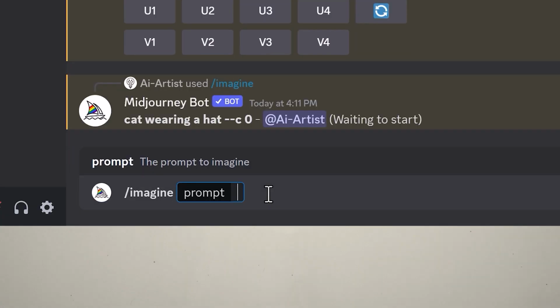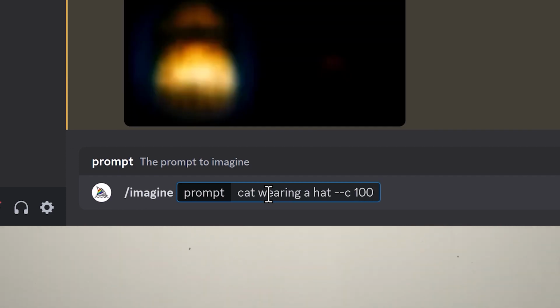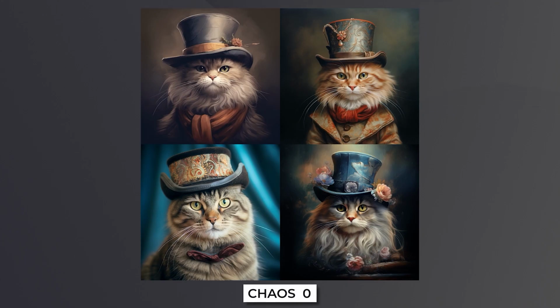So let's have a quick look. Okay, so let's try the chaos parameter, and I'll try a cat wearing a hat again. And I'll try it from chaos at the low end all the way to the high end and see how the images differ. Chaos values are set from 0 to 100. So if we look at the chaos 0 results, they all look pretty similar. Nothing's changed dramatically. And now if we jump to chaos 100, which is the max value, they are very different.